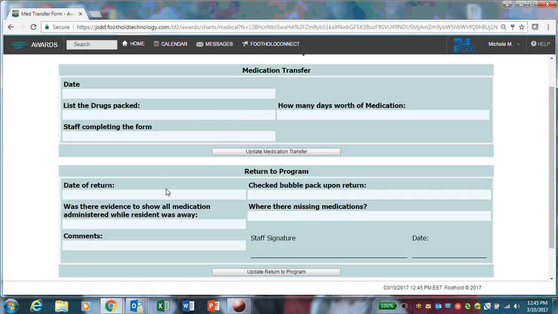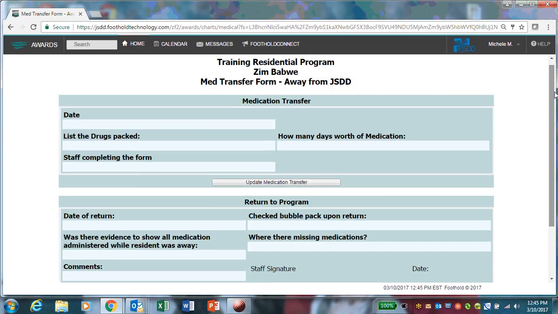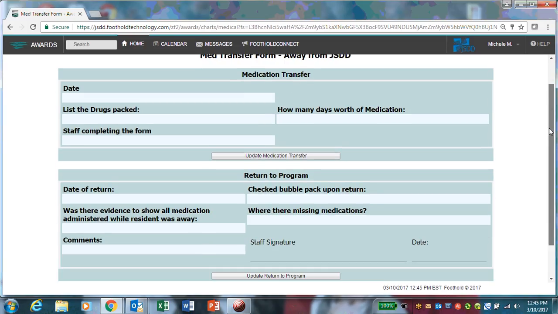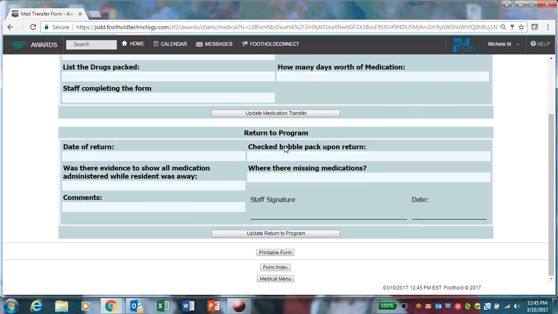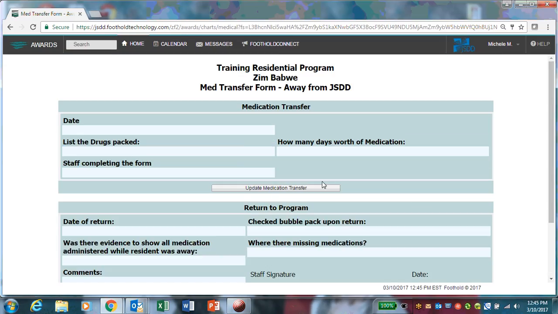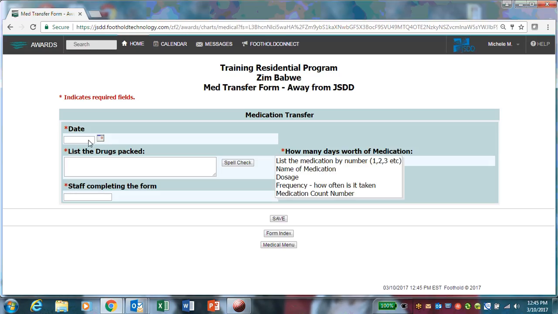Now, one thing I need to mention here, guys, is when you are preparing medication to be sent away, so it's going with a family member and it's being documented here as going away, when that resident comes back, you have to return to this form. And you notice here it says return to program, and you have to finish the second part of this. It's important that both parts are completed. Okay, so let's update the transfer form here.